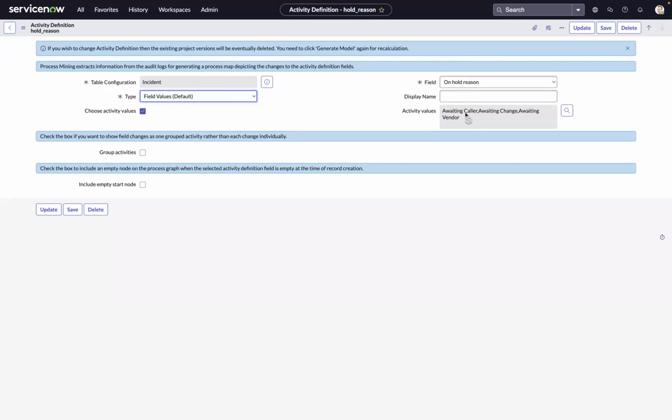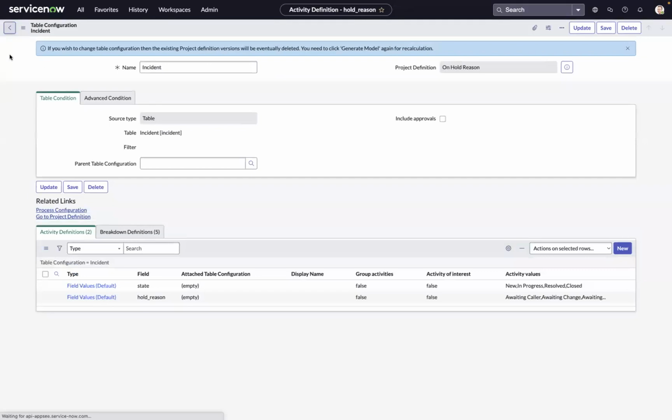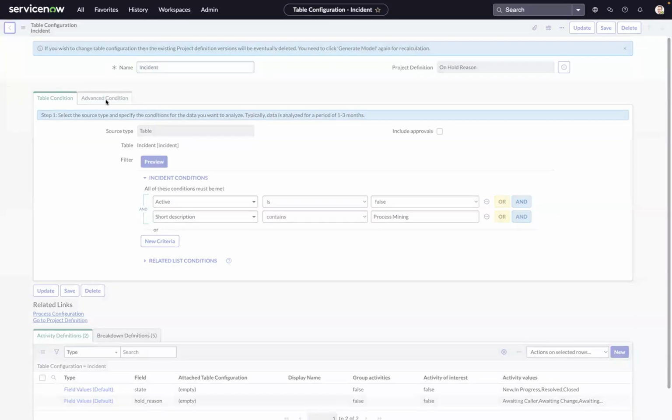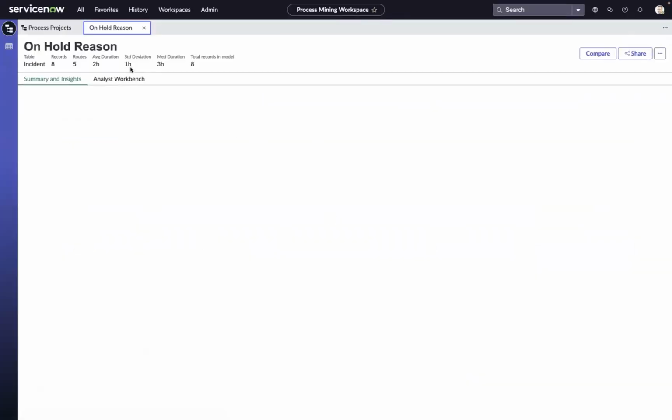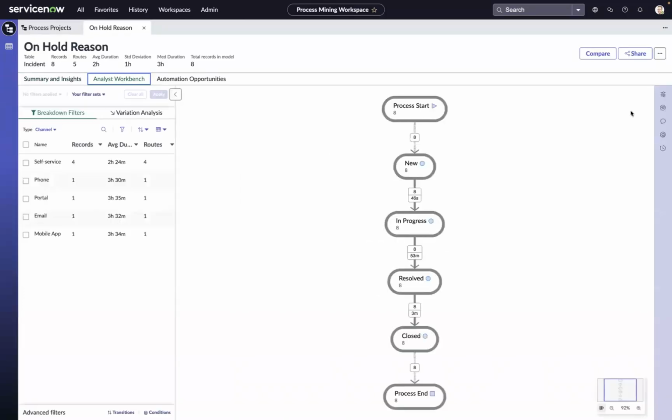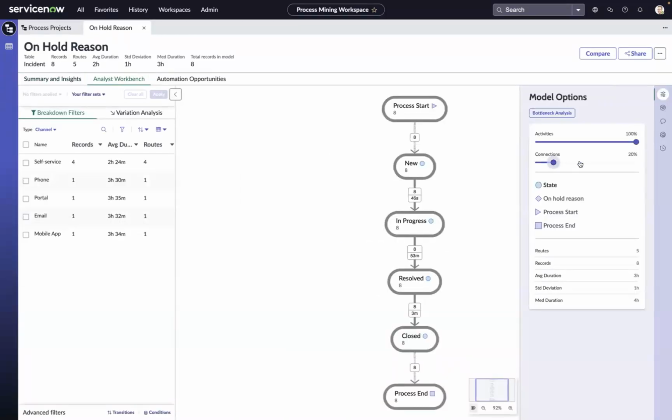So you come in here, you add the specific on-hold reasons you want to analyze as an activity. Great, away we go. You mine your data, and now you get to a map like we were seeing earlier in which you have your very specific activities. And you have your very specific on-hold reasons that you want to do inside of your analysis.